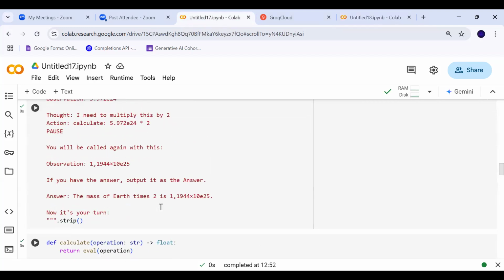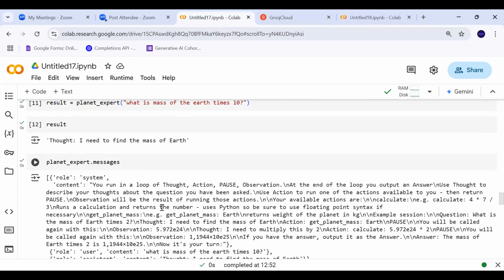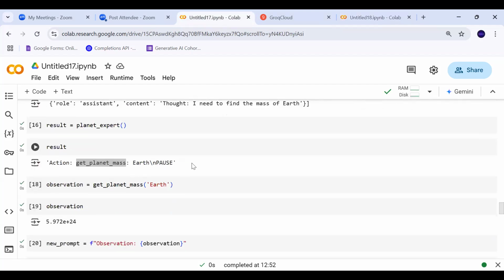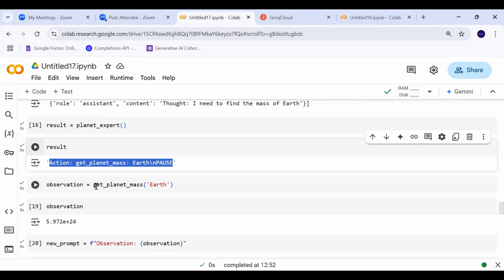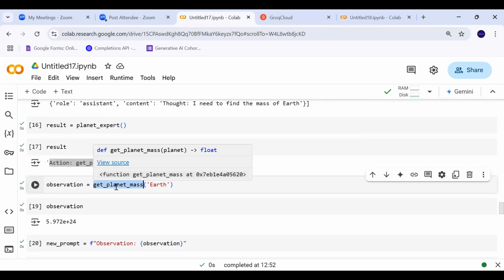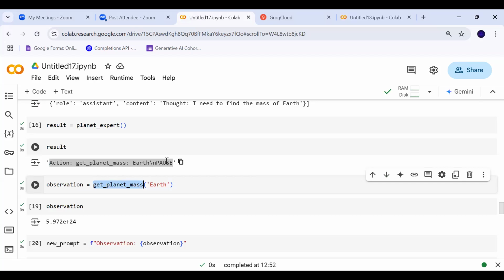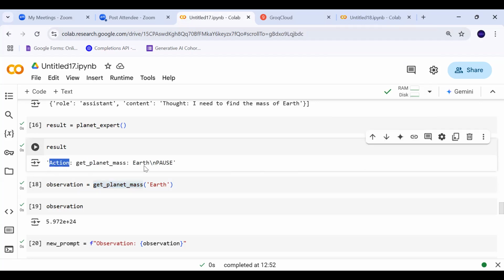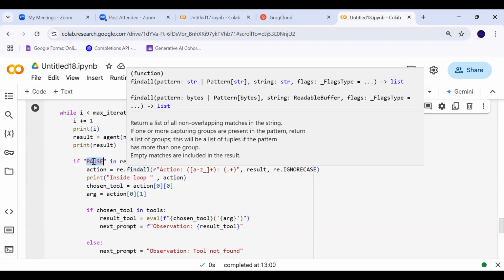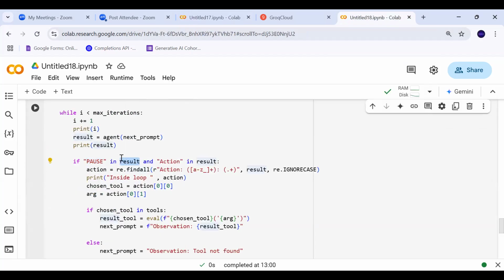If I look at this result, this is thought, this is my action, right? From here, instead of invoking this method manually, I'm checking if this is the response from my LLM. You can see the response has the action, it has the pause. So I'm doing exactly that. I'm checking if pause is there in the result, which is coming out from my agent.